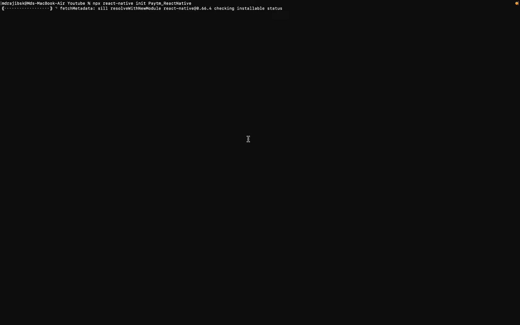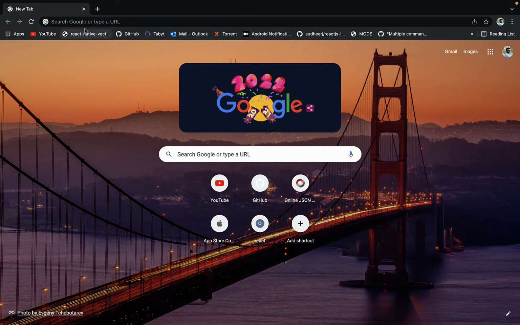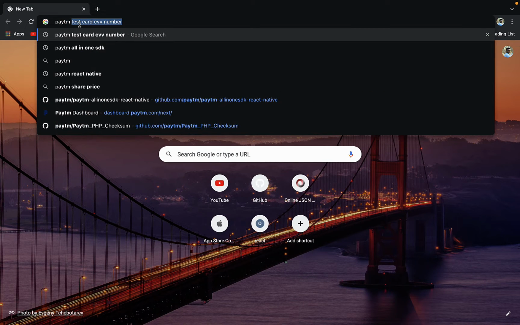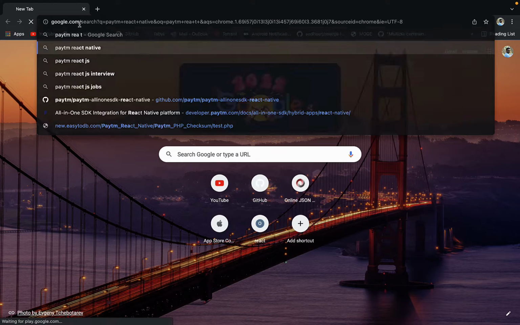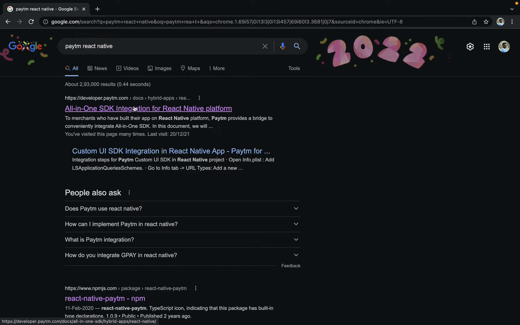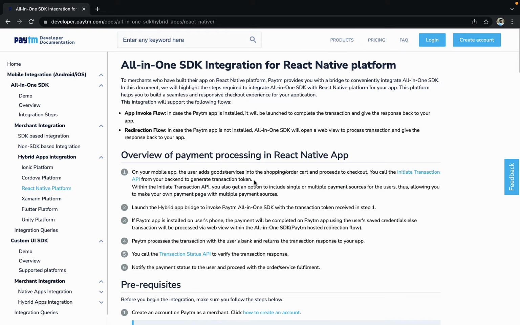And for Paytm, you can search for Paytm React Native, and Paytm also provides a beautiful SDK with which we can integrate Paytm so easily and smoothly. So if you open this, search Paytm React Native, you get the first link, developer.paytm, and here you can see we have a lot of platforms: Ionic, Cordova, Flutter, Unity, a lot of them. I'm focusing on React Native.